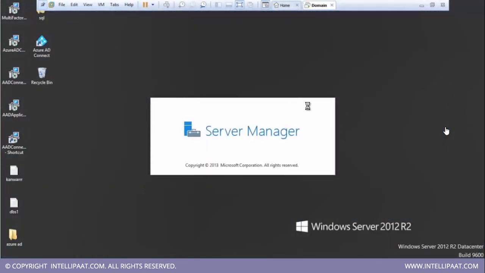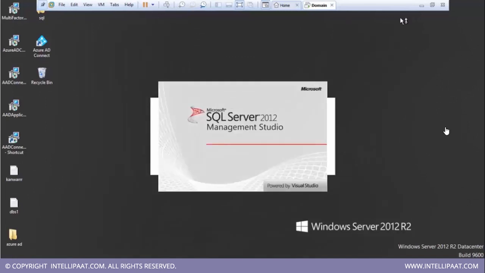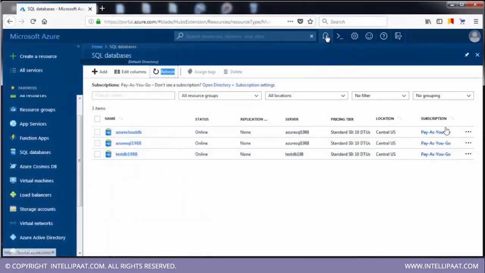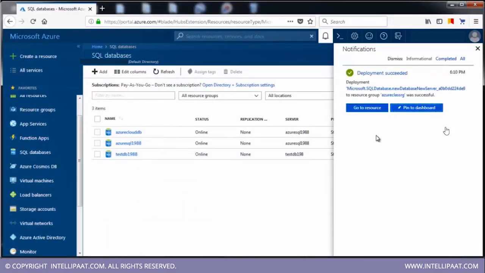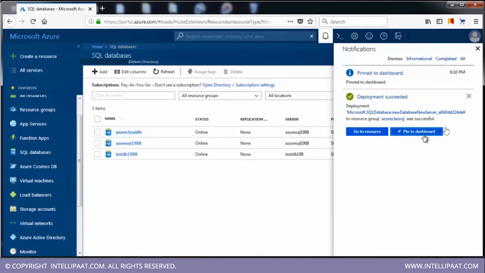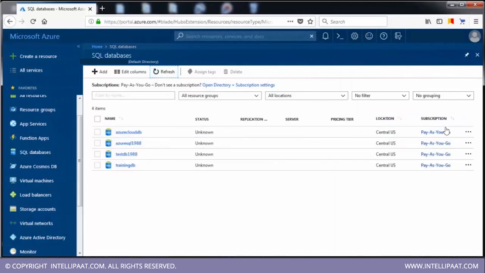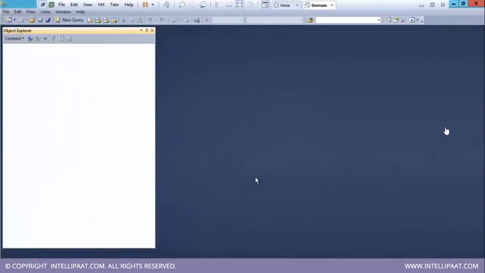So you already know that on Azure portal we have already created one SQL database. So let me go ahead and check whether it has been created or not. So let's refresh it. Okay, so deployment successful. So we are just deploying our database, we are pinning it to dashboard. Refresh it. So this is our database which has been created, which is online, and now our motto is to create a connection between this SQL database and our SQL database, that is on-premise database, this one.